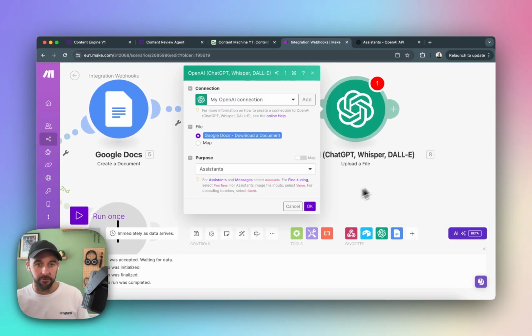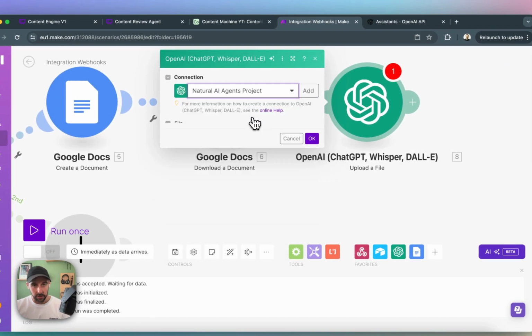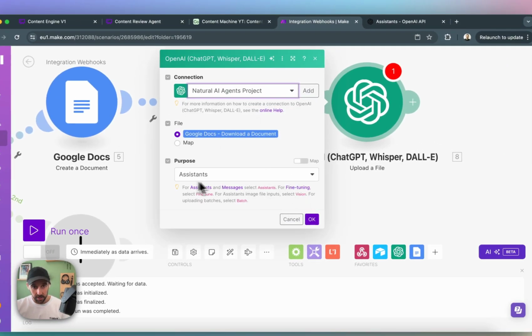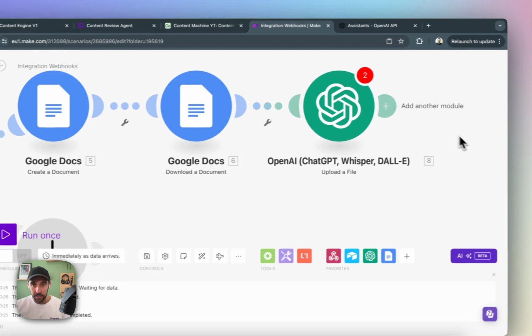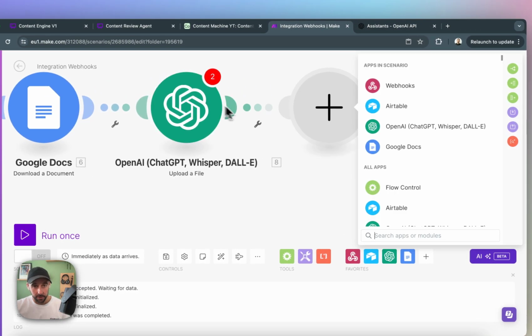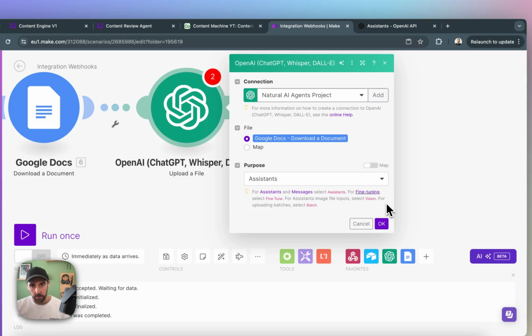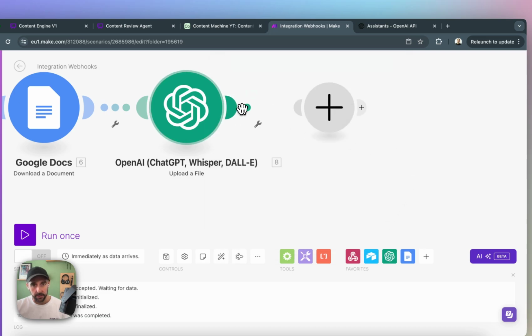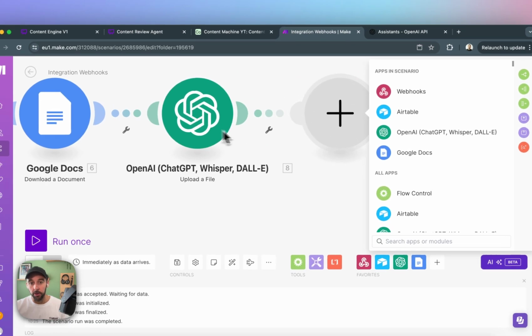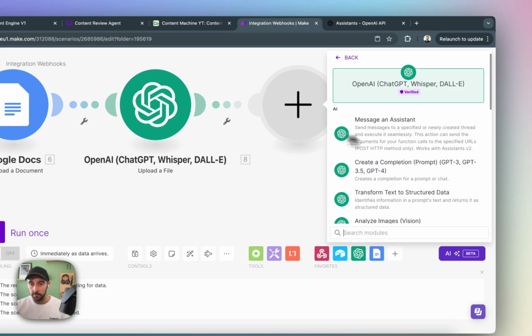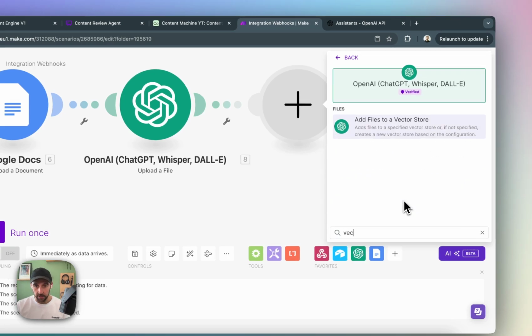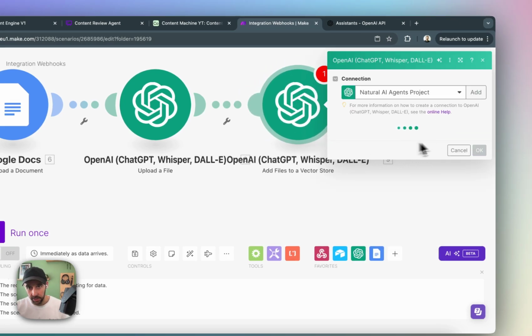So again, this isn't throwing it straight at the assistant right now. You are taking the file and uploading it just to your general OpenAI workspace. So I'm going to do that for the purpose of assistance. And then what you're able to do is use that uploaded file to add that to your vector data store. Okay, so you can see that here.